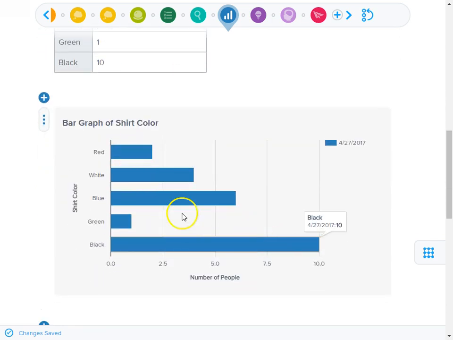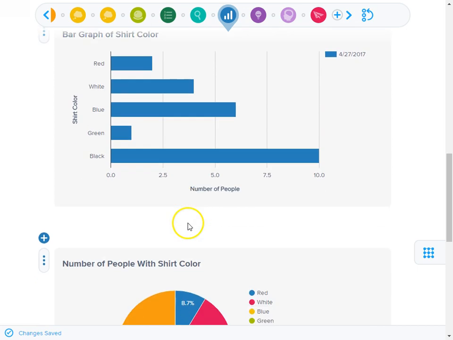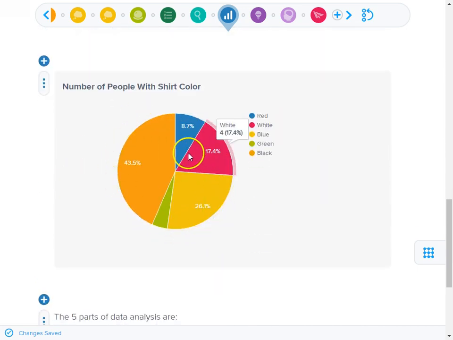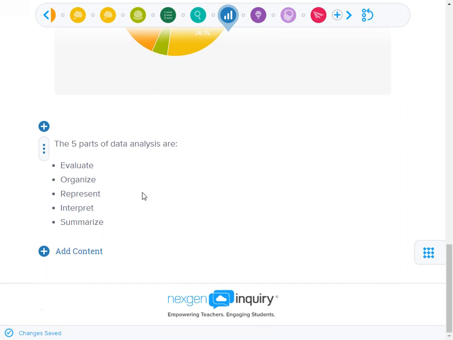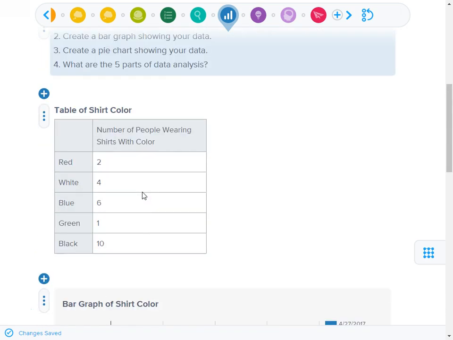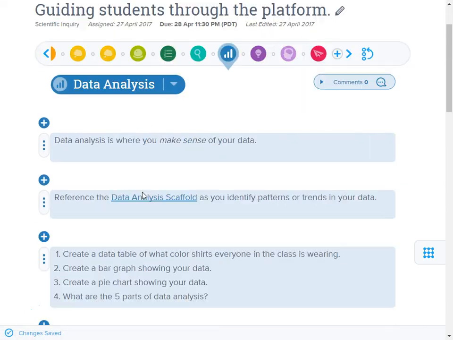And a table lets you check your data very quickly. A bar graph lets you compare some trends. And then a pie graph lets you see the percent of the whole class. So there were a lot of people wearing black, but not quite 50% of the class. If you took the black and the red, you would basically have a little over half of the class. So that's all I wanted to say about how to do the data analysis piece in Next Gen Inquiry.